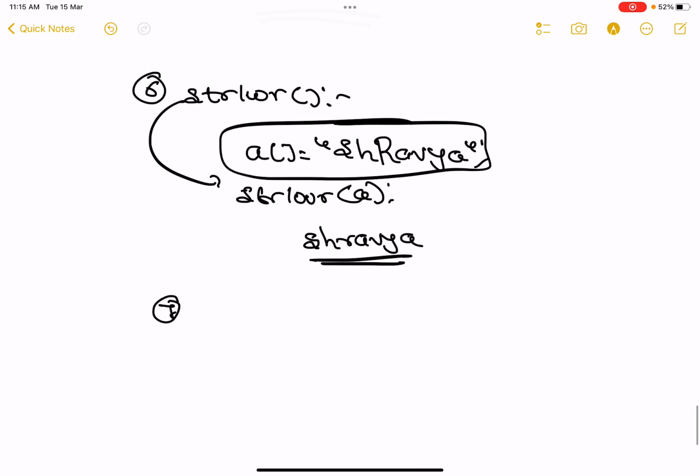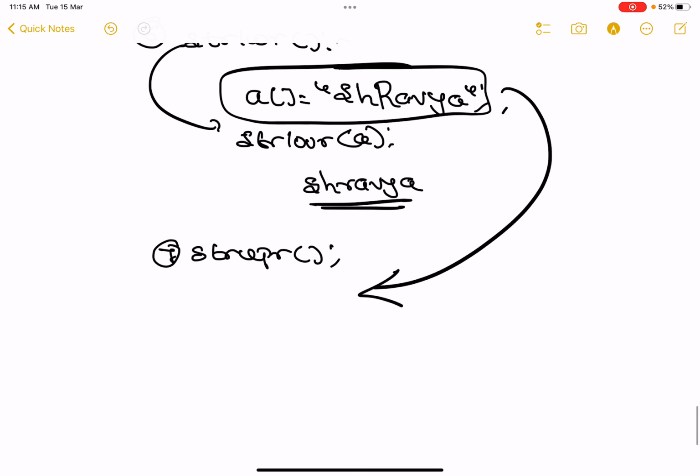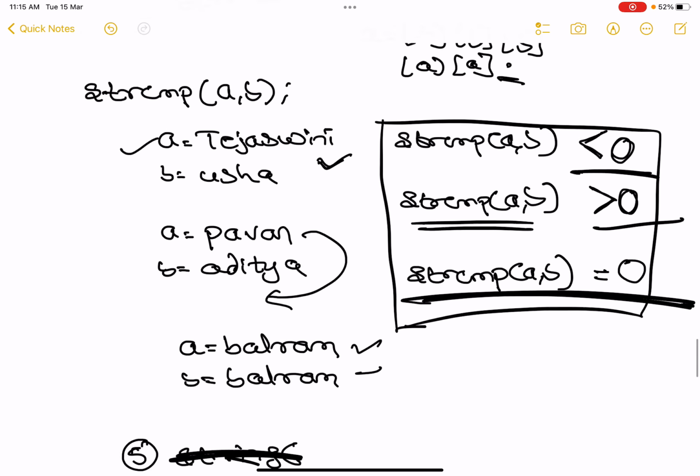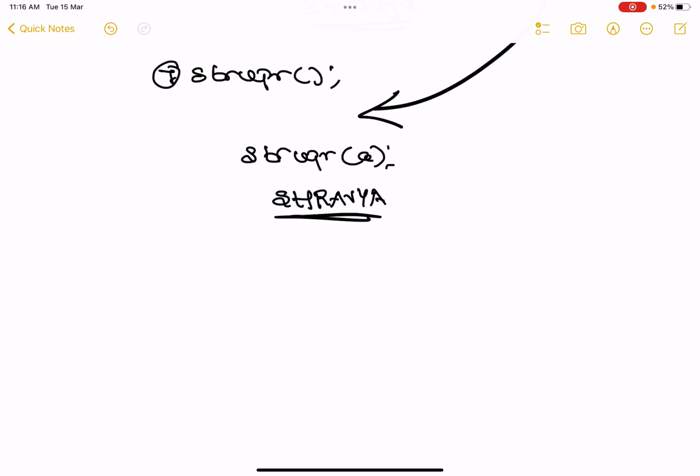Clear? And the next one is string upper. Let's take the same example. If you write strupr, string upper of a, all the contents of the given string will convert into capital letters, SHRAVYA. This is called uppercase. So these are all the string functions. These are the 7 important string functions for your string chapter.